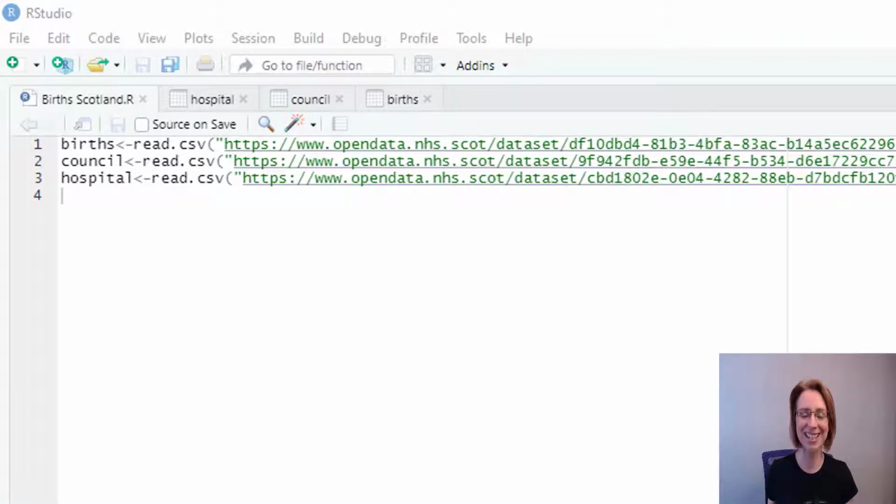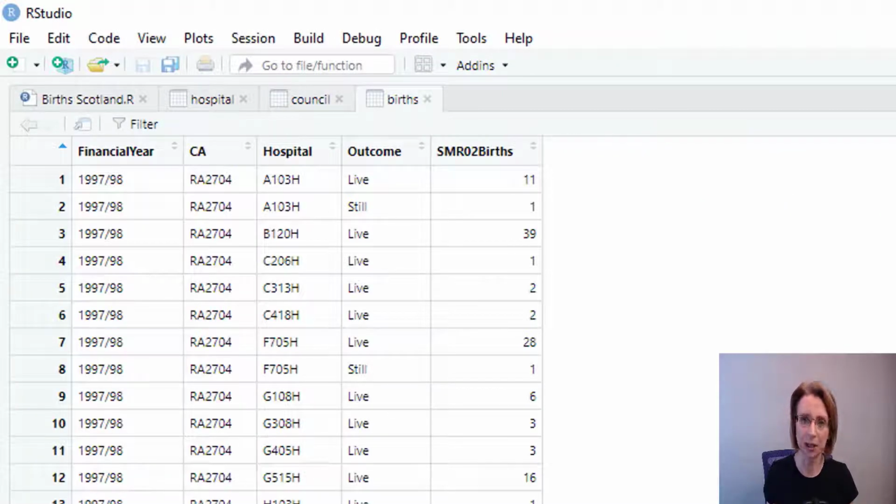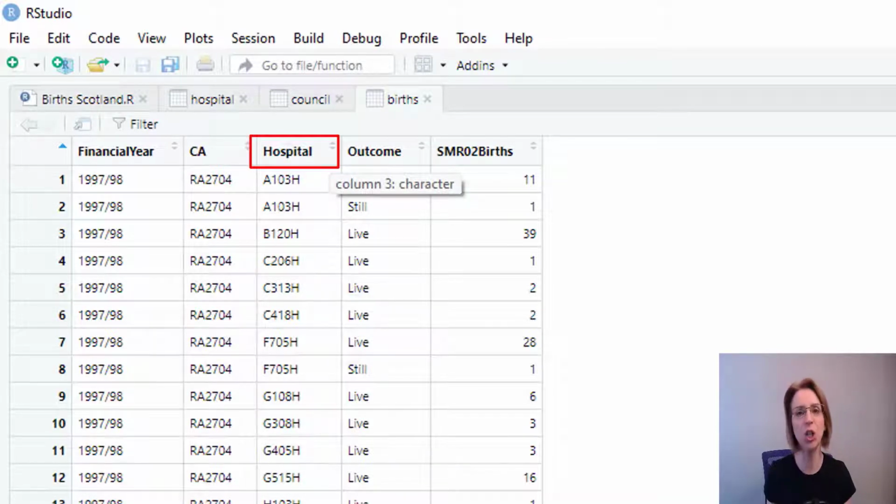We are now ready to begin merging our datasets together. We will begin by merging hospitals with births. And the first thing we do is look for a column which is common between the two data frames. And if we go to births, our column common with hospital is the one called hospital. And we know that from when we looked at the data dictionary earlier.